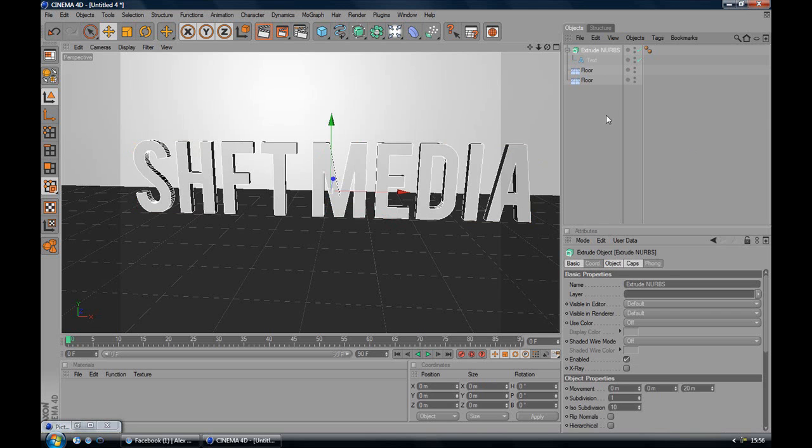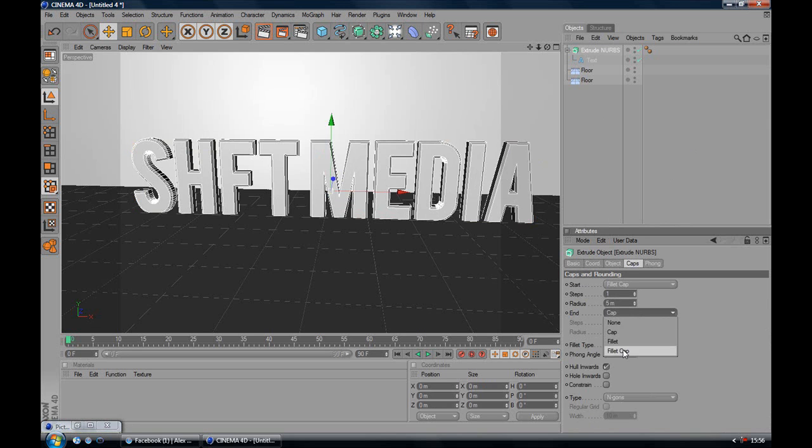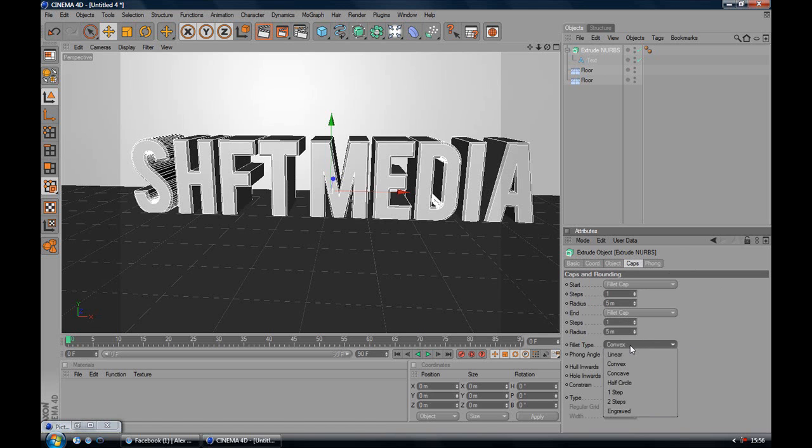Click on extrude nurbs, and you're going to go to caps: start fillet cap, end fillet cap, object, movements. I don't know what these represent, but I'm going to change the last one to 150, which gives it more depth from the start to the front. So there's more blockage of the font. You can change the fillet type: 1 step, half circle. I'm just going to have it on convex, because that's one of my favourites.